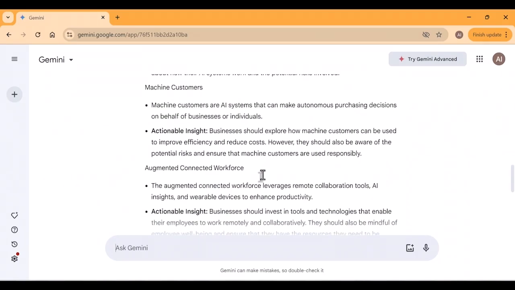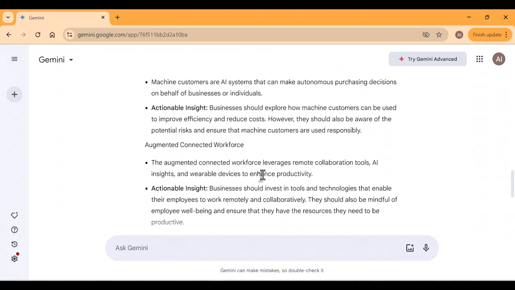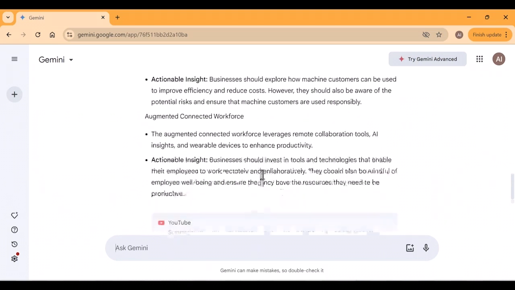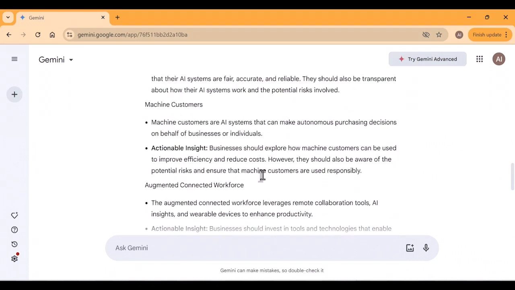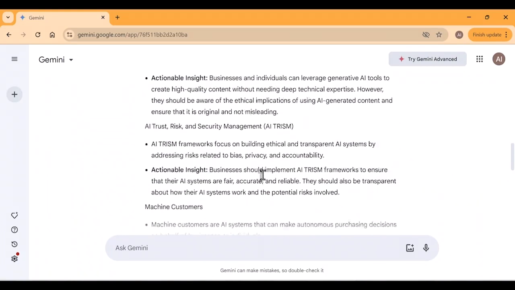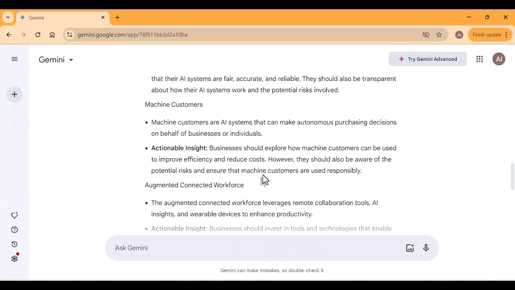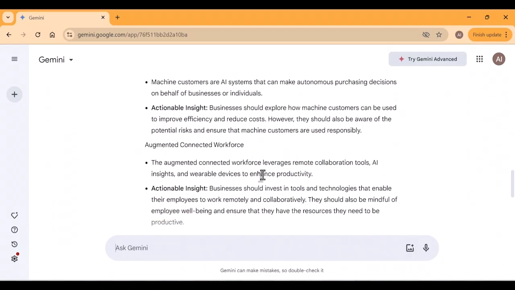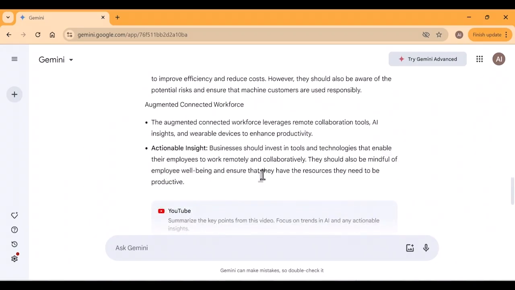Additionally, concepts like machine customers and the augmented connected workforce showcase how AI is shaping not only technology, but also workforce dynamics and business operations. This summary provides a clear understanding of the video's core content and practical takeaways for businesses and individuals.